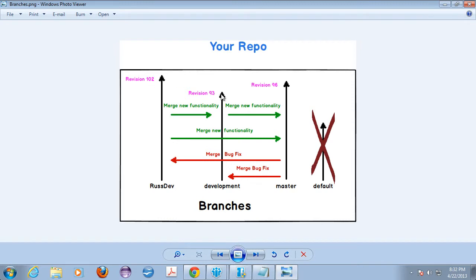And in fact, when you do a merge, that's like a new commit, that's a new revision. So in this case, if I actually merged from Rust dev into development, this revision number more than likely would go to 103. So it would go to one more. It would be the tip kind of a thing.